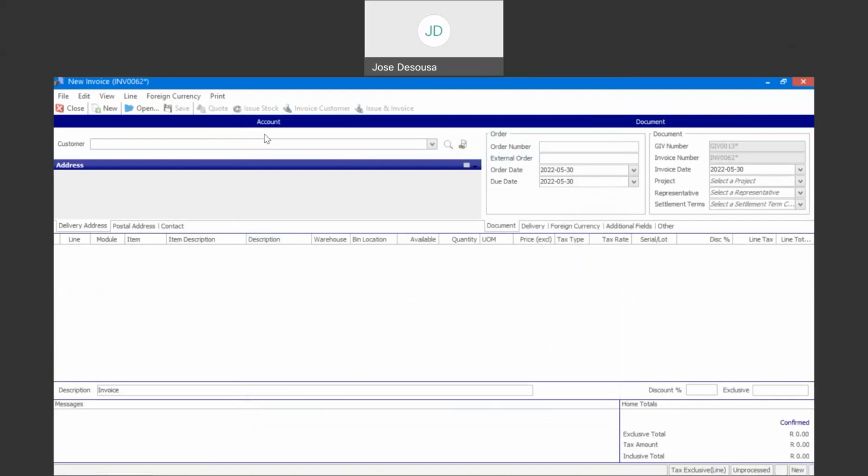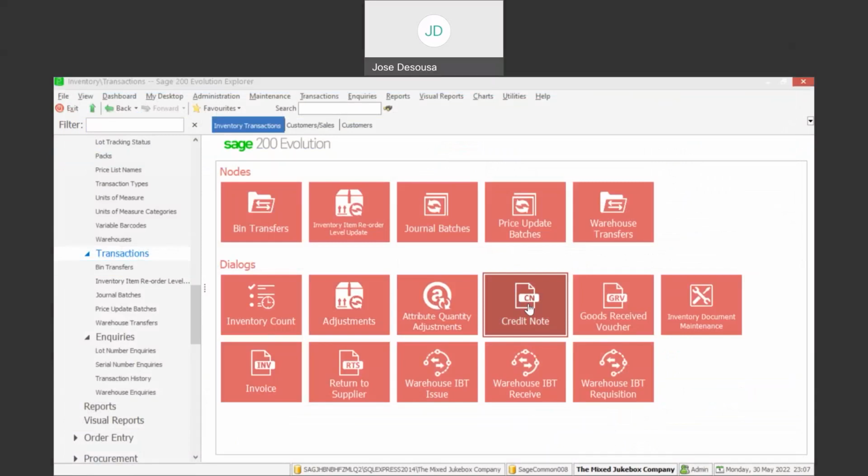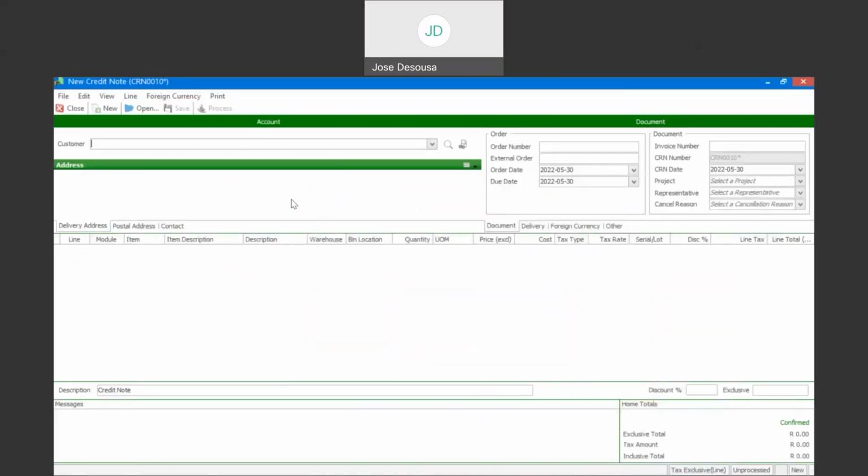So it may happen that the customer has now returned some of those items that they purchased, and we would now need to go process a credit note to document the return transaction. Close the invoicing screen, and I'm going to go through to transactions credit note. And I'm now going to locate the invoice that's going to form part of the credit note. So I'm going to use the open button.